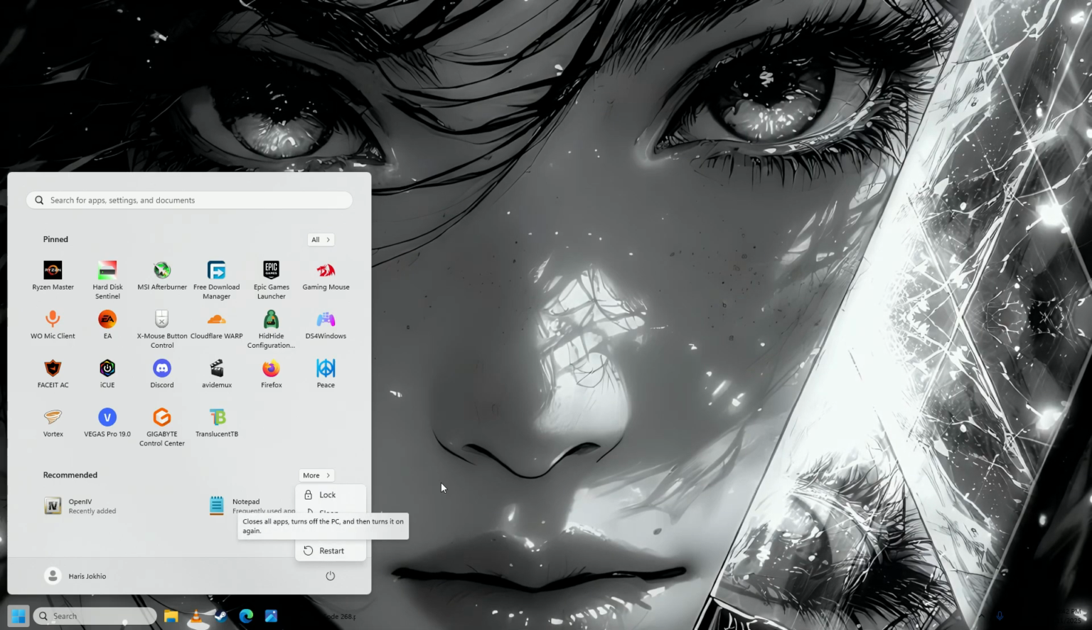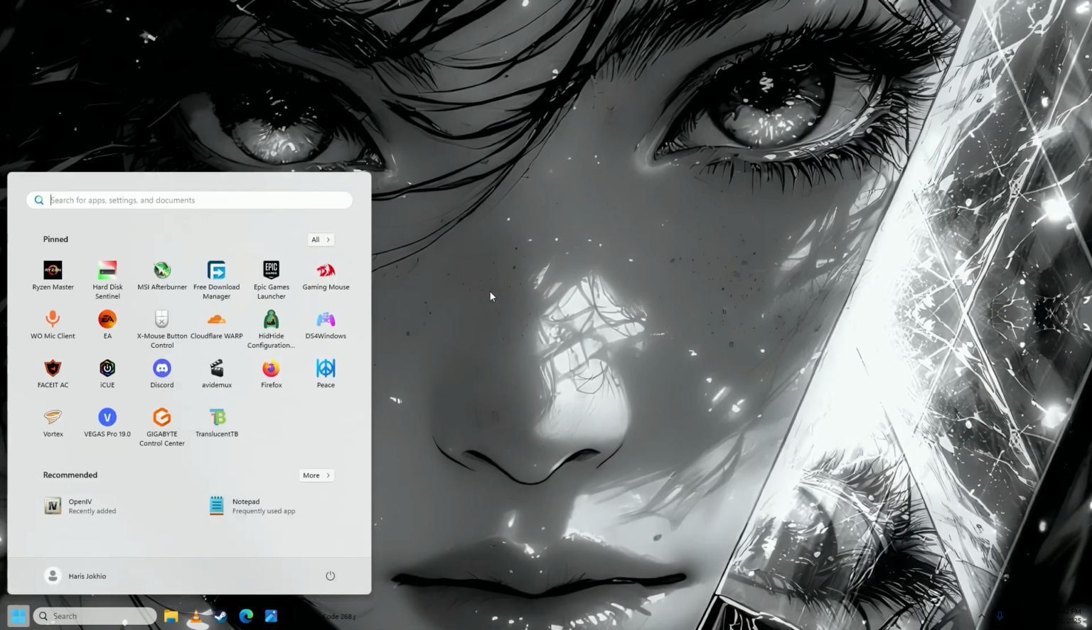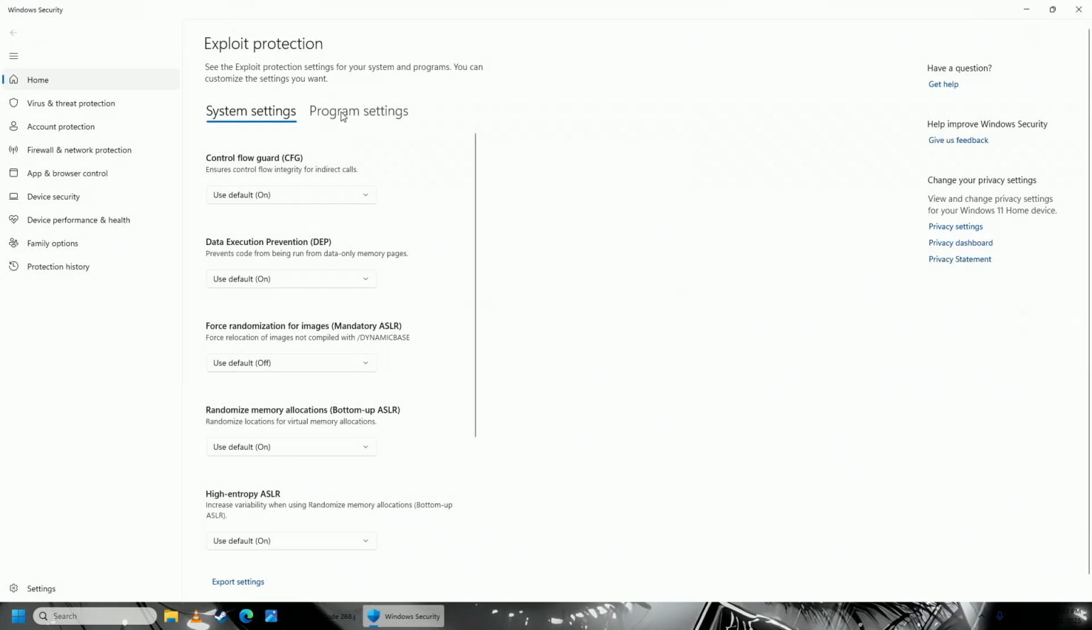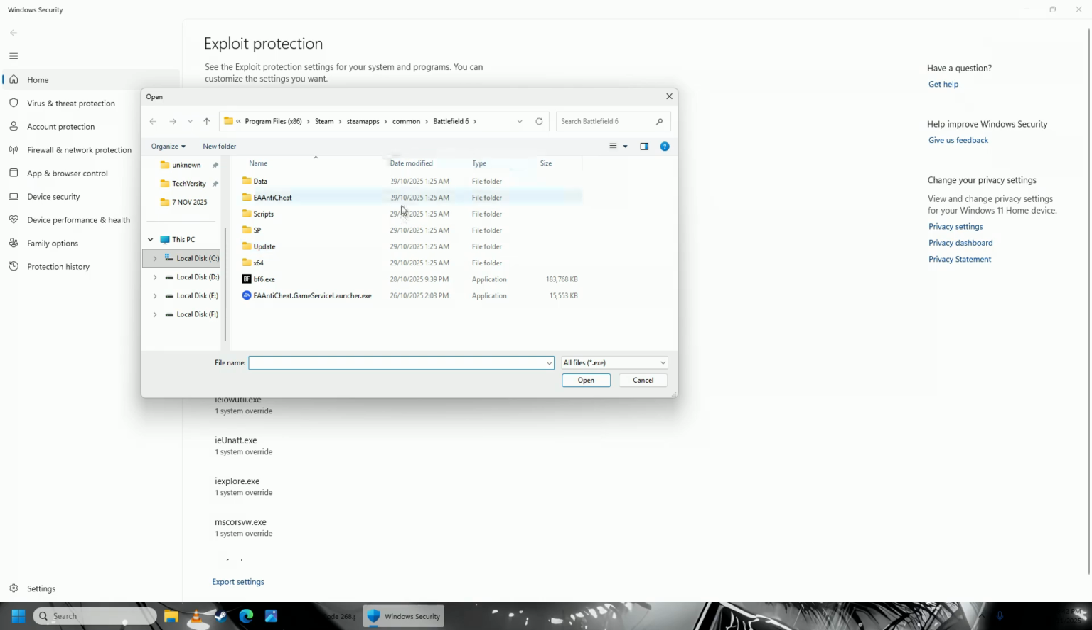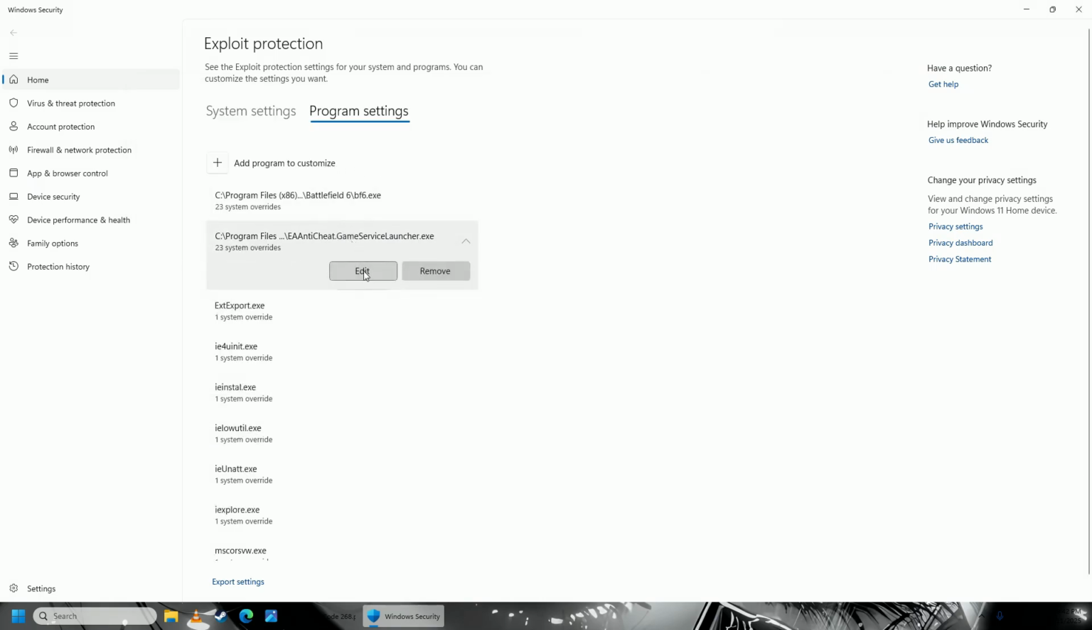Once you're done with the restart, you're going to write here "exploit protection." You're going to go into program settings, click add program to customize, click choose exact file path, go to your Roblox directory again and click open on here. And then you should have this menu.